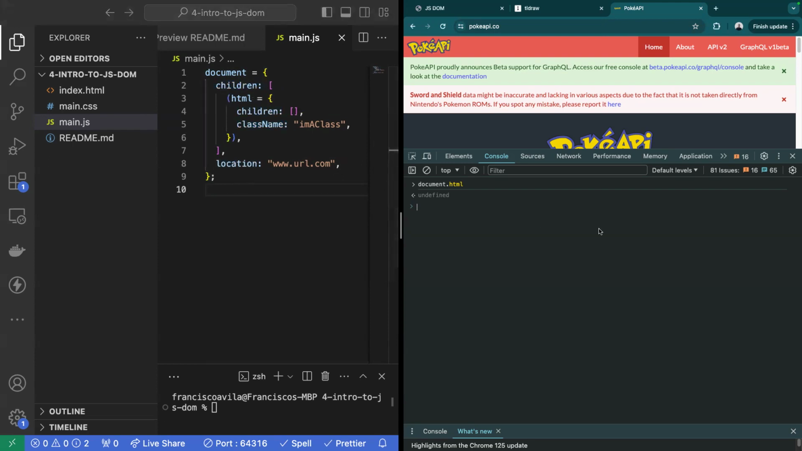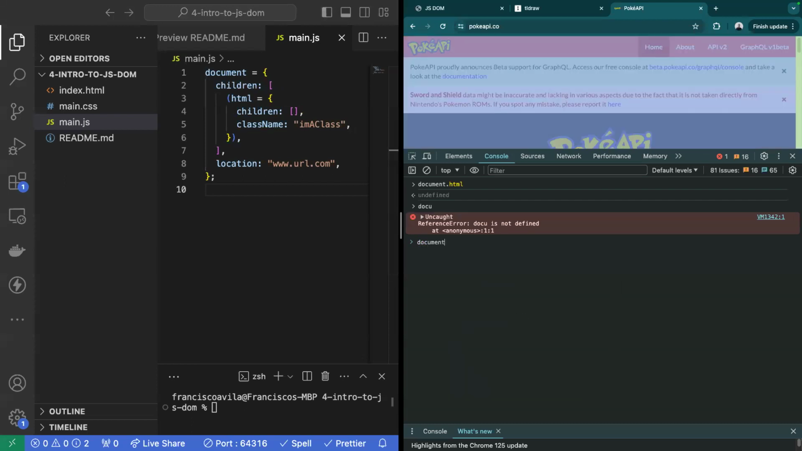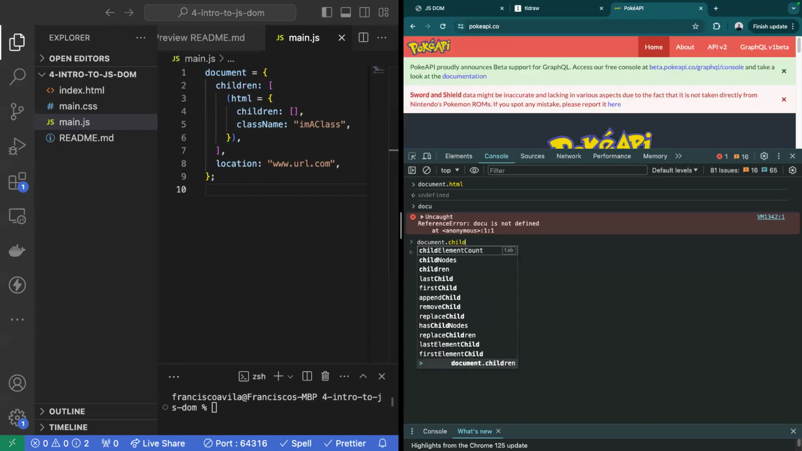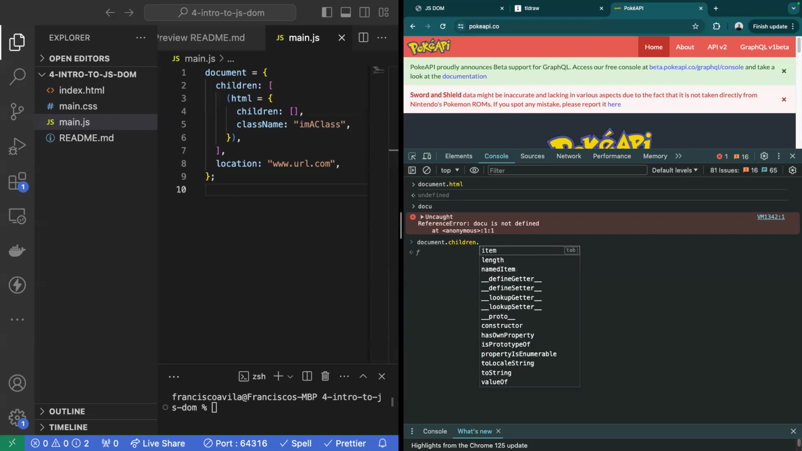Right, document dot children. Okay, and inside the children, dot HTML. Okay, so let's try that again. HTML comes up undefined as well.